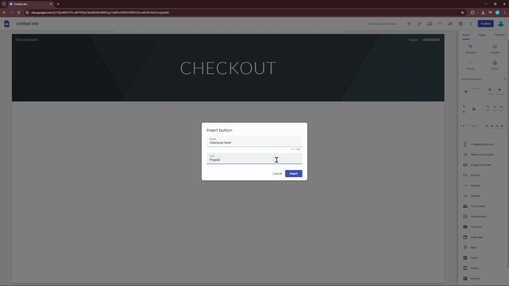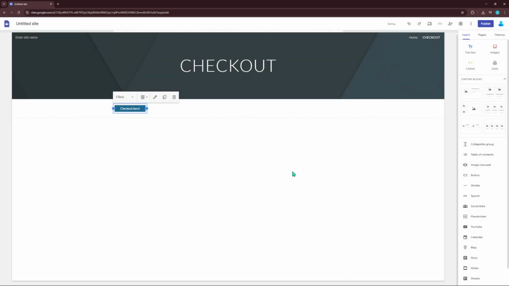If it's an external link, consider enabling Open in New tab so visitors don't lose your site entirely. Once the label and link look good, click Insert. The button will appear on your page. Drag and drop it where it makes the most sense, like near your headline or pricing details. You can duplicate the button if you want multiple calls to action on the same page.